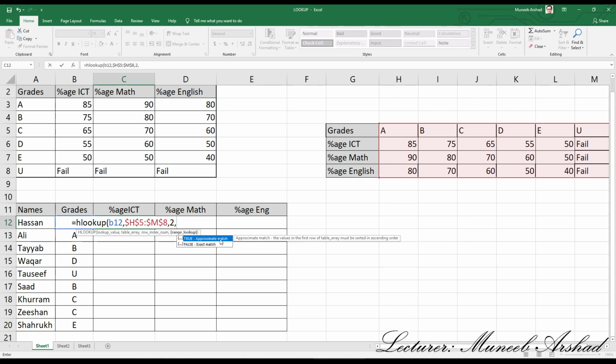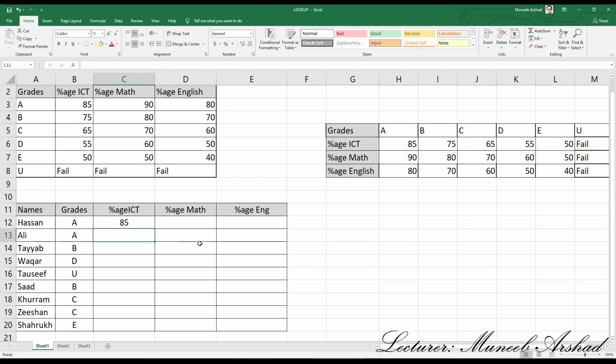and now I need to see whether I want to go for approximate match or exact match. So last time I used 0. Now let's see if FALSE has the same effect. So I'm going to double click on FALSE to have FALSE applied, which is going to match it exactly. When I press enter, it gives me 85 as my answer for percentage ICT of grade A. And if you look at the table of values, the grade A is 85 for percentage in ICT, which is correct. Now let's change the grade to something which does not exist in the list, which is S. When I press enter, it says not applicable.